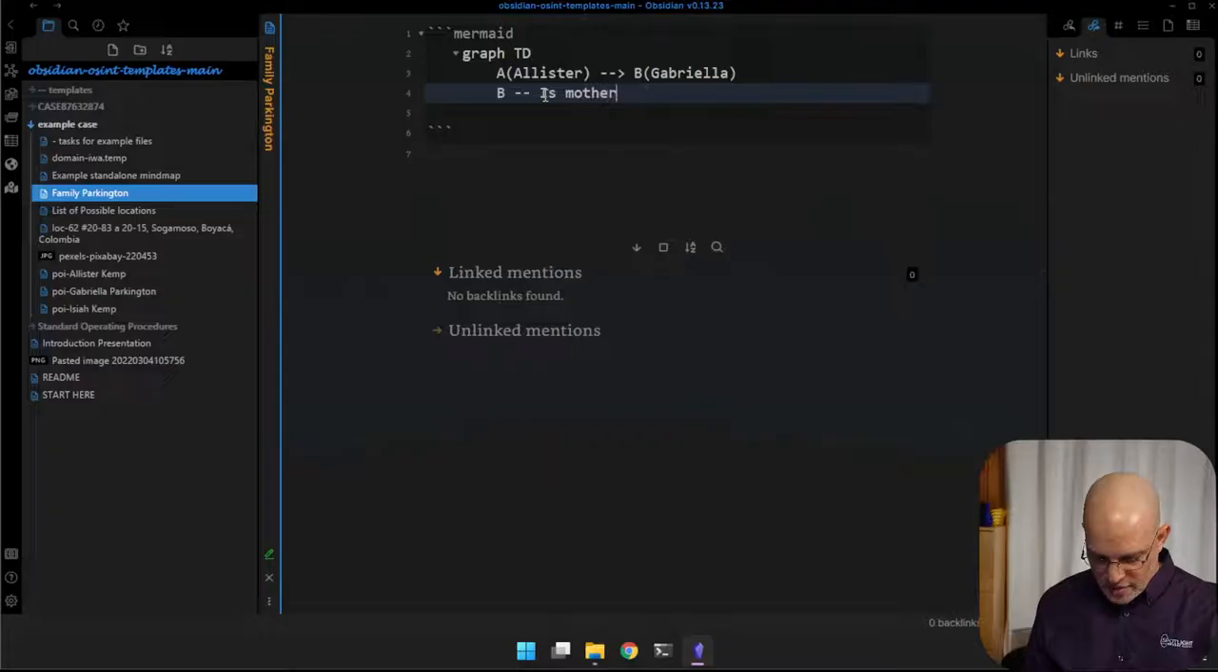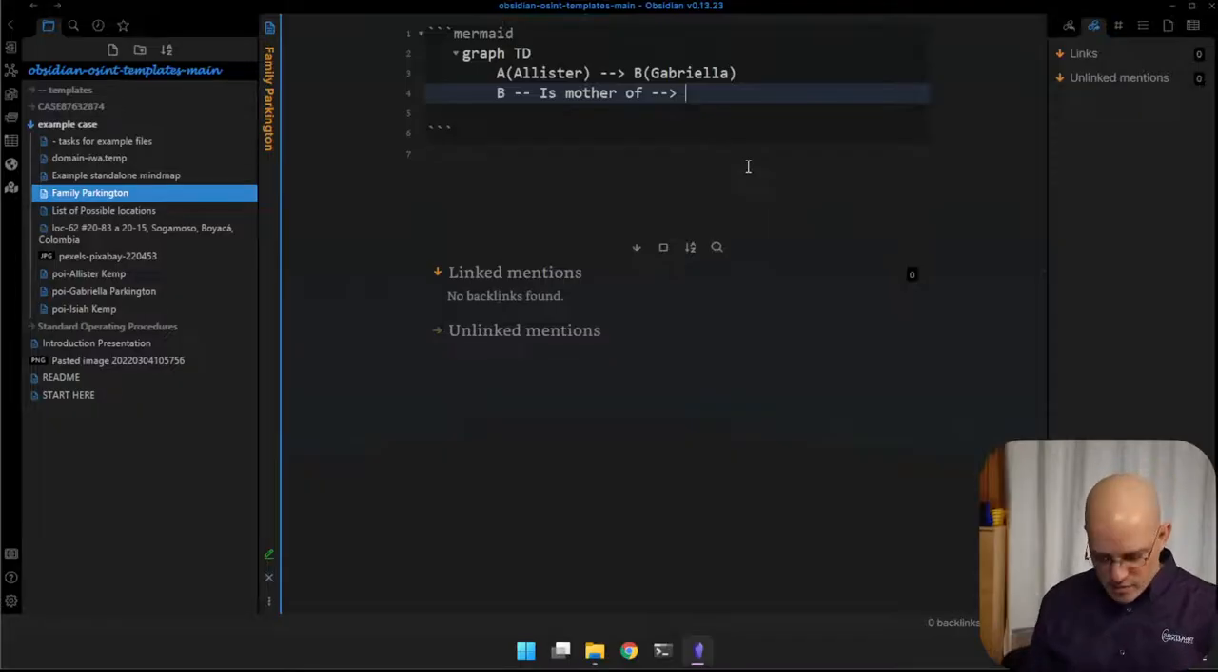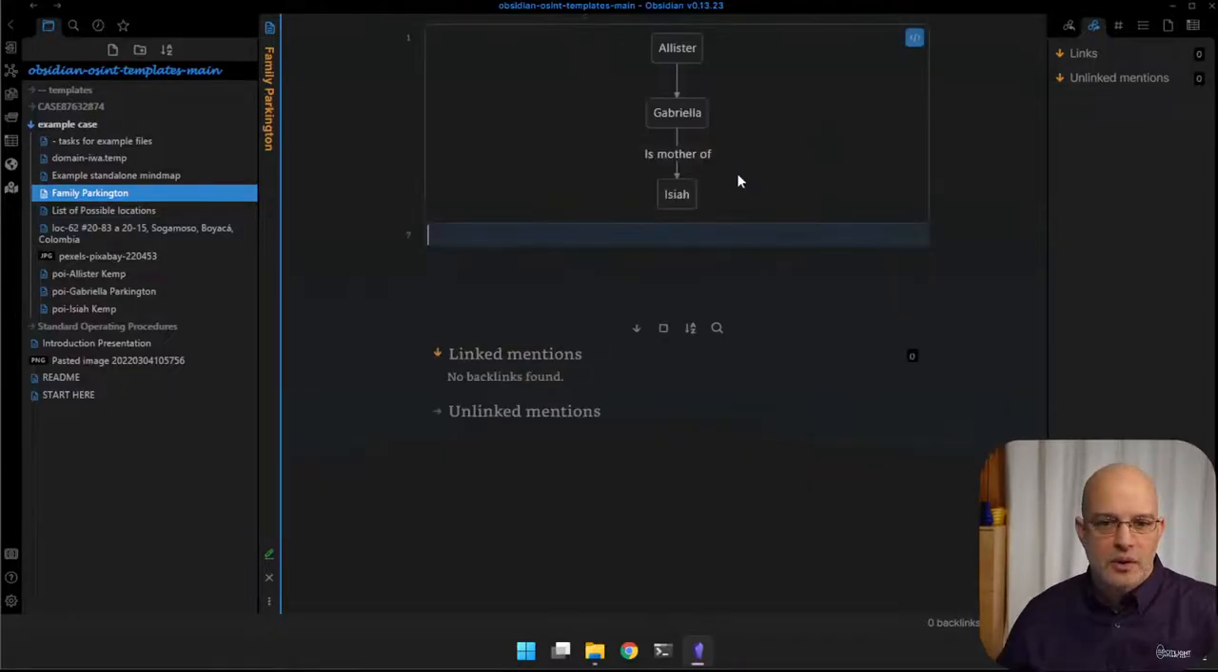So all I've done is made two dashes, "is mother of", that comment saying put this inside of this link, and then a double dash and angle bracket there, "is mother of" C. And for this one, I'm going to use a different shape, Isaiah, and let's see how this looks. Look at that. Alistair's related to Gabriella. Gabriella is mother of Isaiah, and it makes this dynamically as I type.